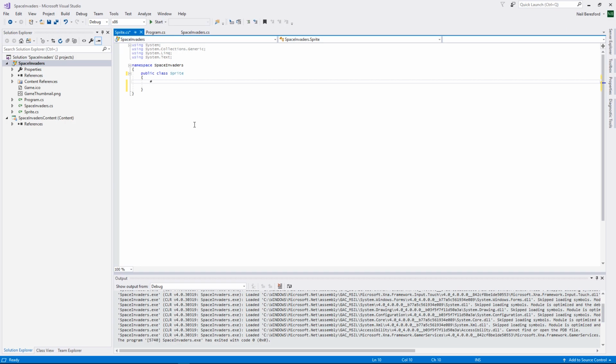So you do the hash and you type region, and there it is. And every region has an end region, so we'll tab in and we will type end region. Okay, so this just keeps things nice and neat, and you can hide functionality, but everything within the classes I will do in a region.